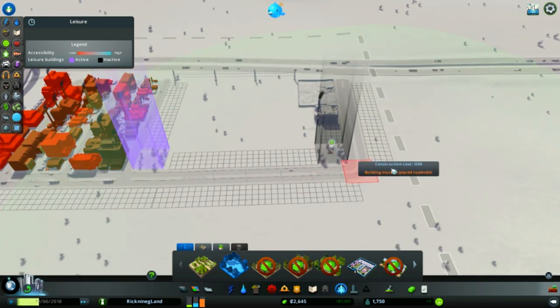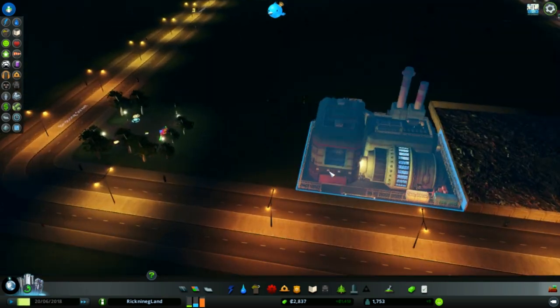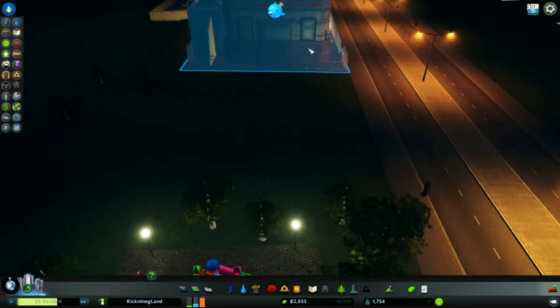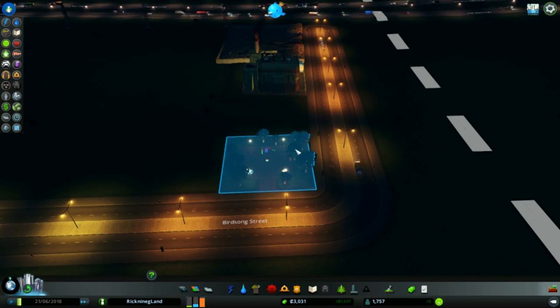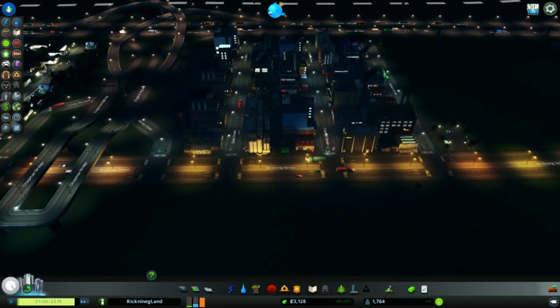Let's add another park over here right next to all the trash and so forth. That is awesome. What did we add? A little playground right by the coal power plant. That makes sense. I guess, kind of. No, not really, but it works.